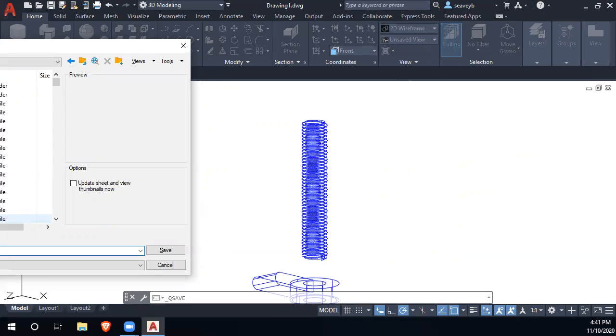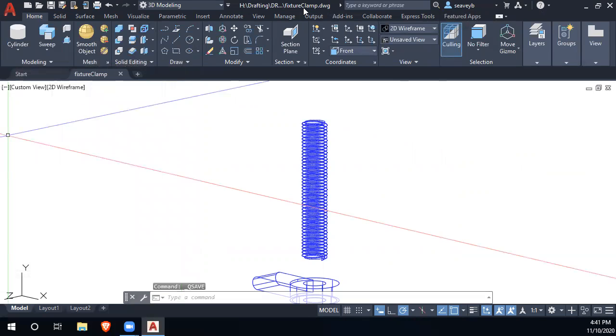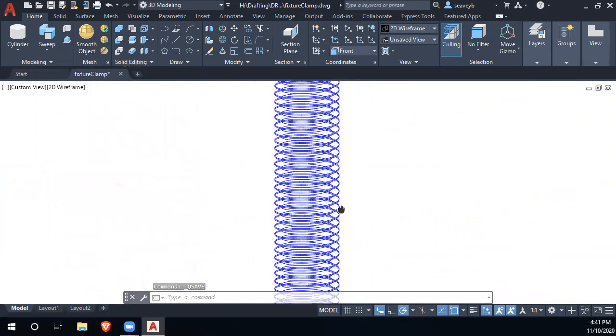Unit fixture clamp. There we go. Fixture clamp. Okay.